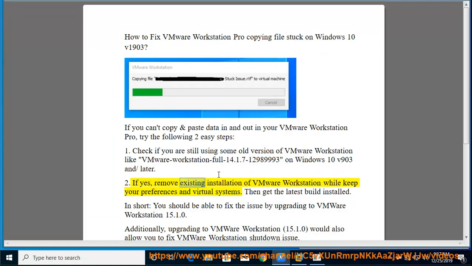If yes, remove existing installation of VMware Workstation while keeping your preferences and virtual systems. Then get the latest build installed. In short, you should be able to fix the issue by upgrading to VMware Workstation 15.1.0.